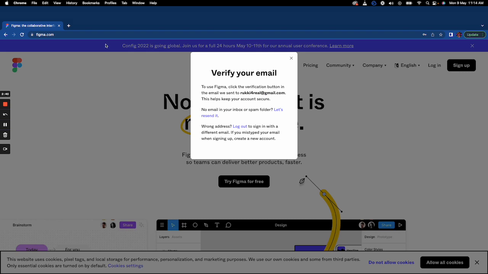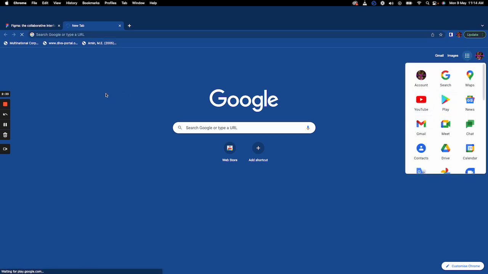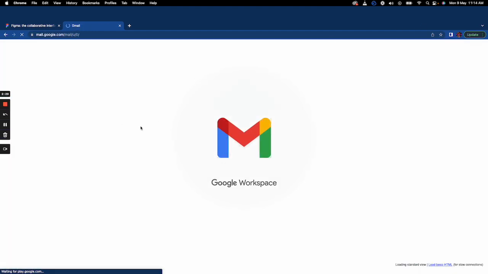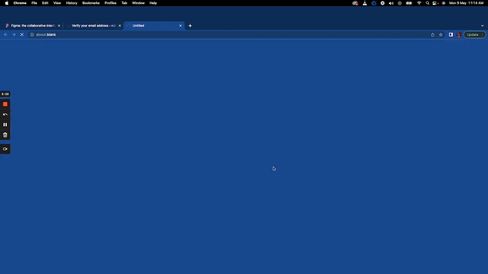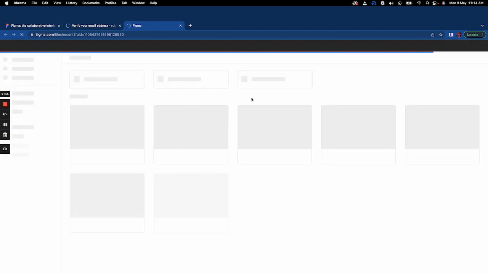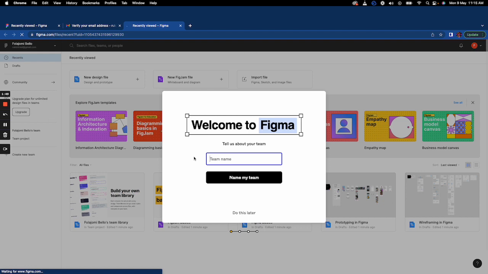Then it asks me to verify my mail. So now I have to go to my mail, my Gmail. So yes, the mail. So you verify your email address. And voila. So yeah, your email is verified, and yeah, you have your Figma account created.